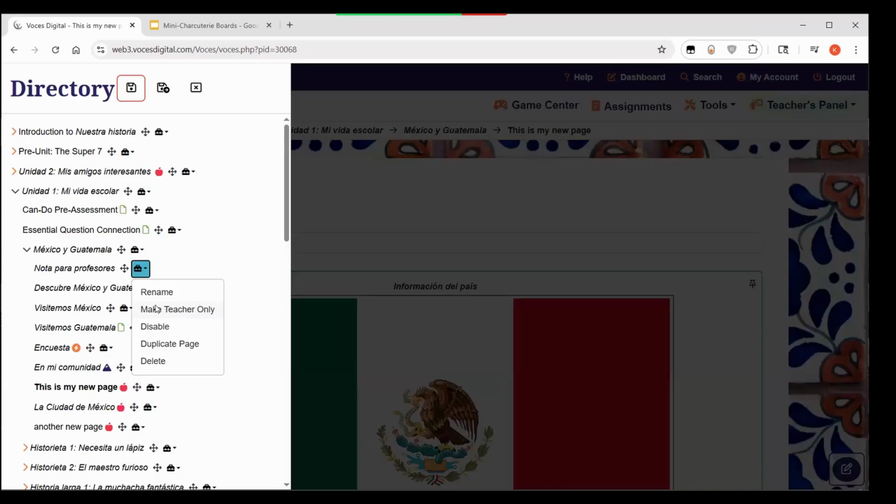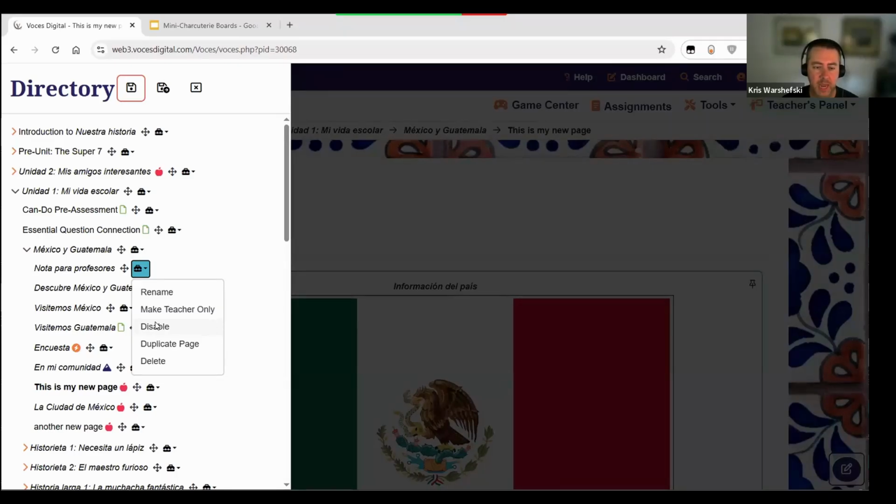I know a lot of teachers are using that as we get into the school year. And the difference between making it teacher only and disabling it is that if it's disabled, you won't see it either, except when you're editing. So if you're trying to really clean everything out that you're not using, disabling is going to hide it from you as well. But you can always come back in and re-enable it. And we do have this duplicate page option that will let you make a copy of a page before you make changes.